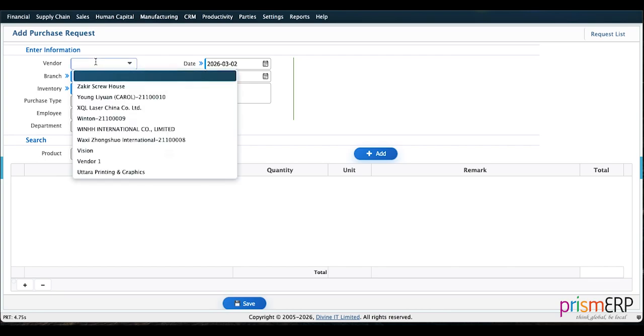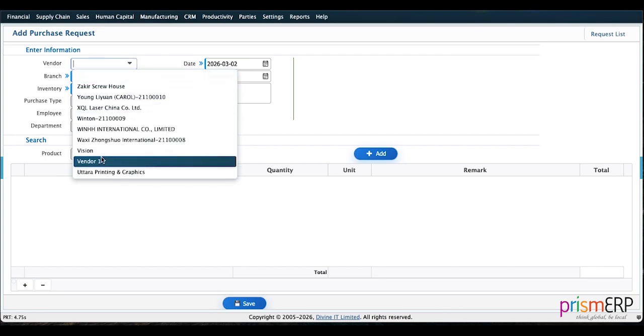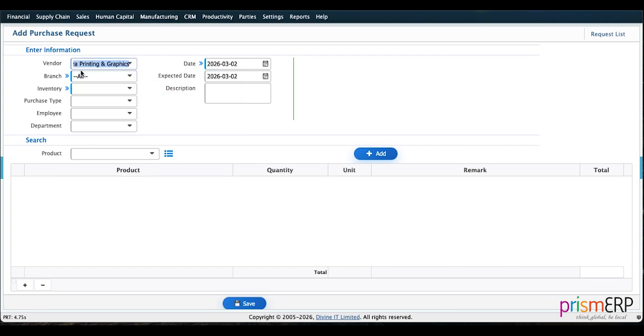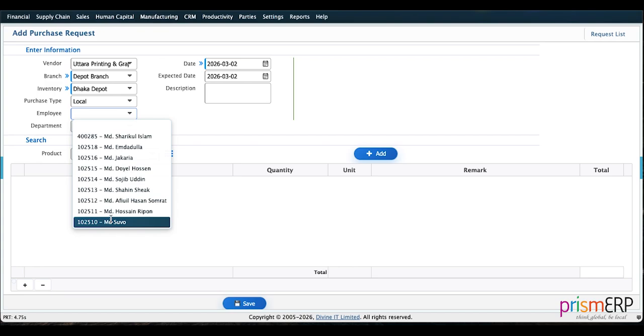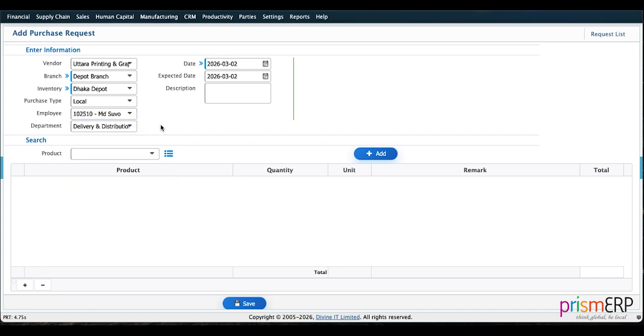First, select the vendor from which the items might be purchased. Select the branch raising the request. Select the inventory. Select the purchase type if it is local, foreign, EPZ, DFT. Select the employee who is making this request. The department would automatically load.